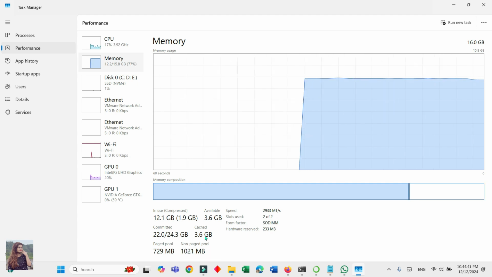So in this way we can check the memory, and at the top corner of this side here, this has 16 GB.